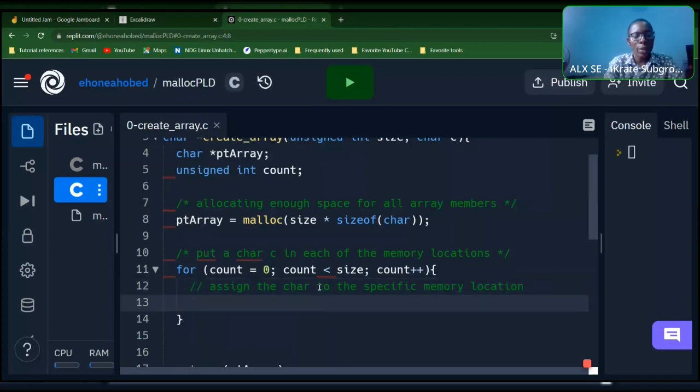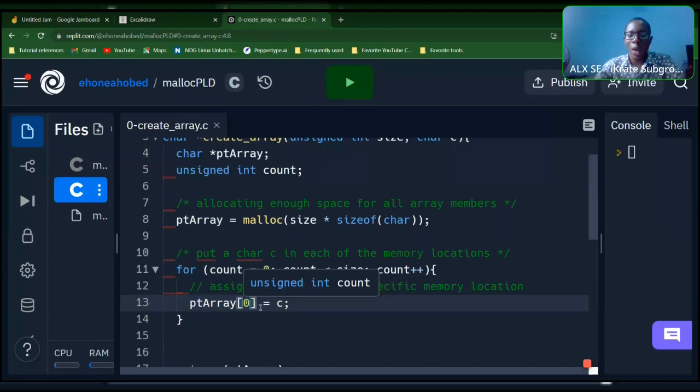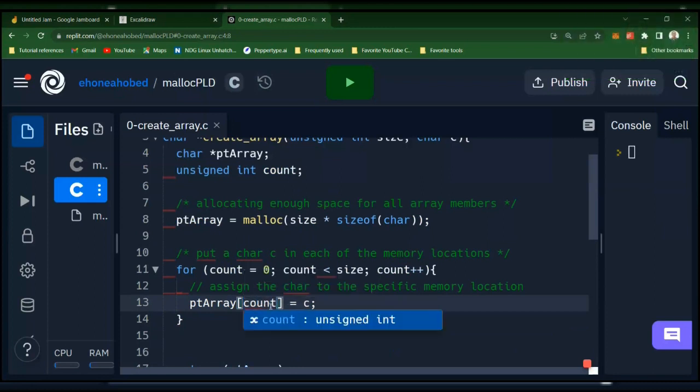We are just going to call our pointer array. Then next time around, we pass count to it. Then we say it is equal to C, just as we did initially. Initially, we were putting actual values here, like 0, 1, 2, 3. But now we are putting a variable in here. And what's happening is that when we reach this part of the code, this is what happens.